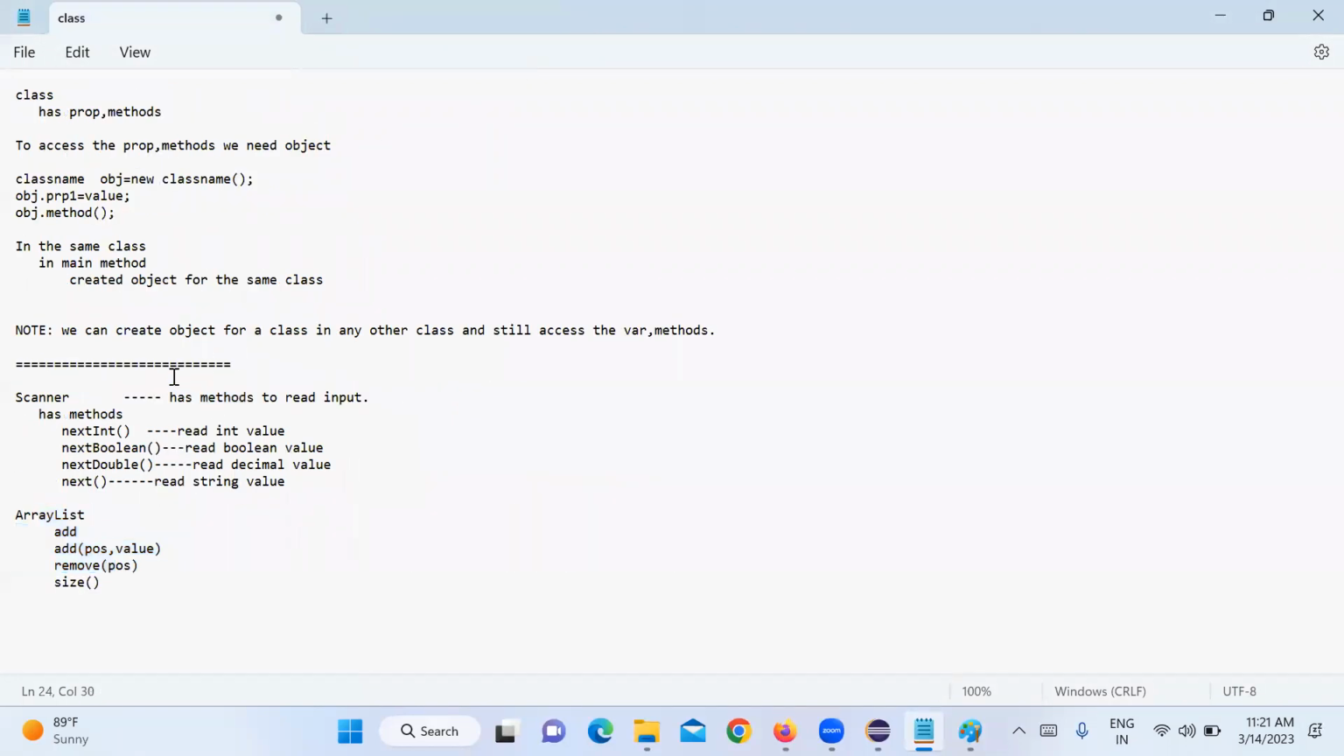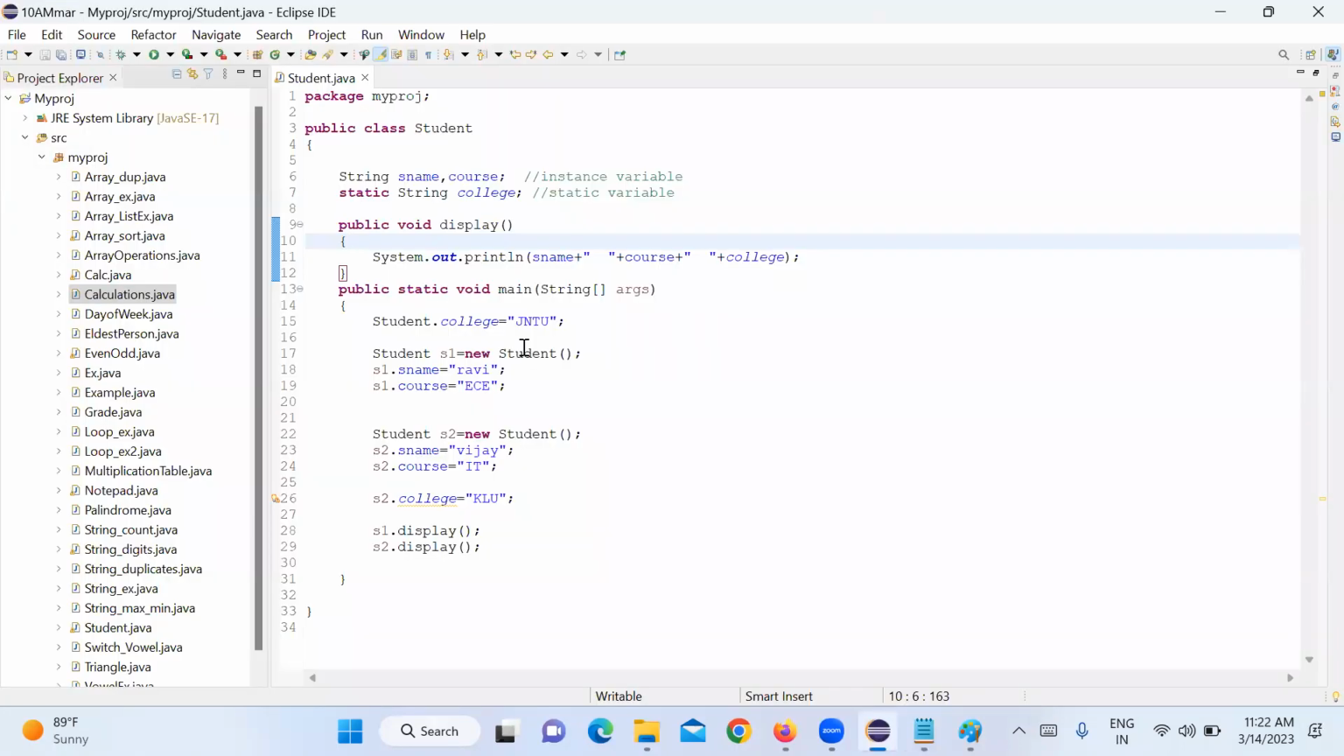Okay, next, what does a class have apart from variables? Methods. Class has variables and methods. After variables, what is there in a class? Methods. You know what a method is and why we are writing methods?